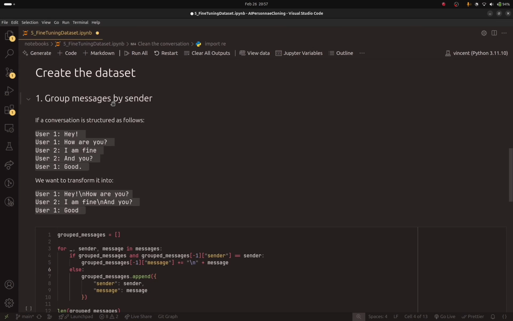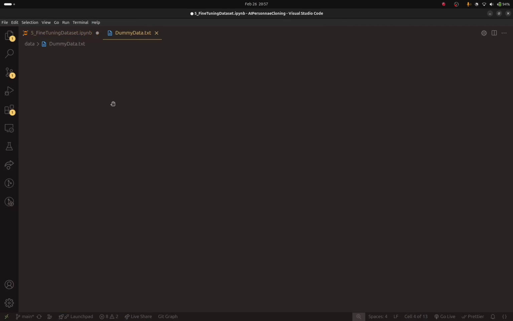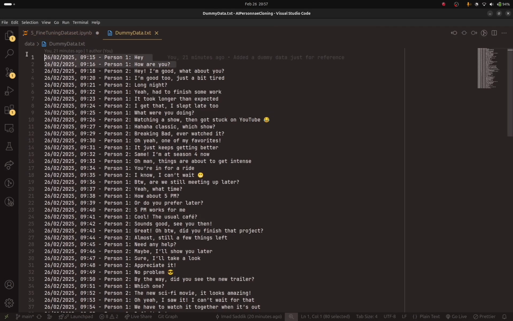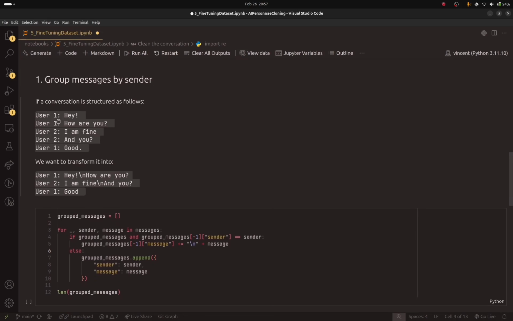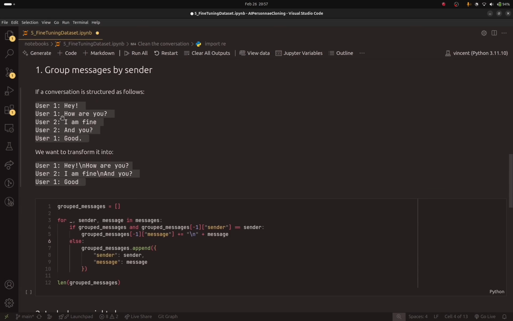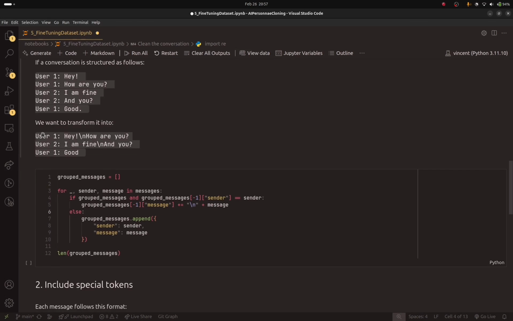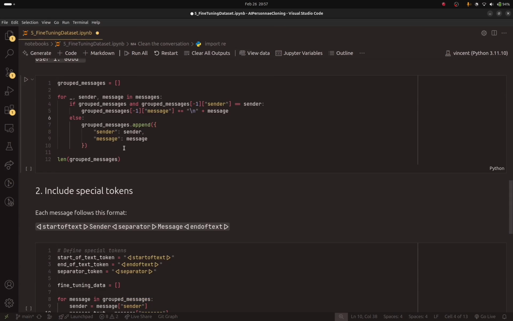In this section, we will see how to create the dataset. First, we need to group messages by sender. If I open the dummy data again, you can see that sometimes a person can send multiple messages sequentially. This is not ideal. So we need to concatenate those messages in order to have this structure. As you can see before you, we have user 1, user 1, user 2, user 2, and then user 1. What we would like is user 1, user 2, user 1, user 2, etc. So in that case, we will just concatenate the messages and add a new line character between them. This is how it looks, and this is exactly what we will achieve with this code.